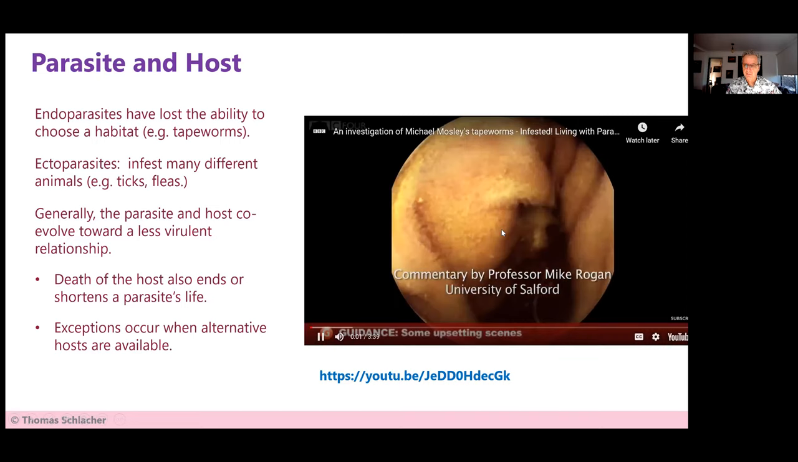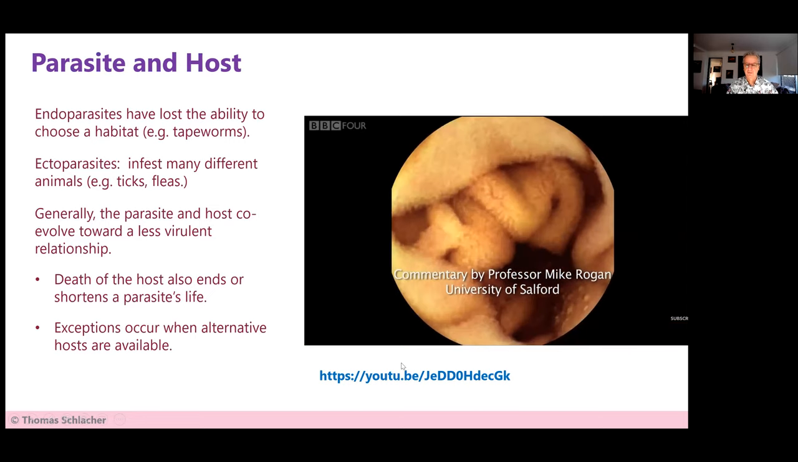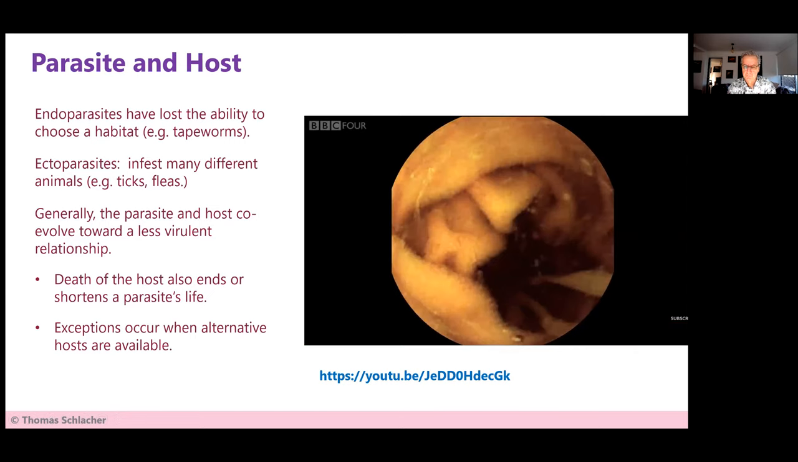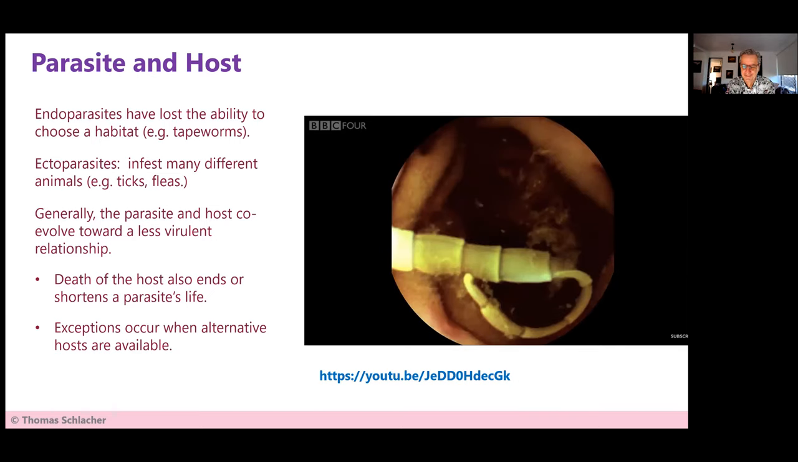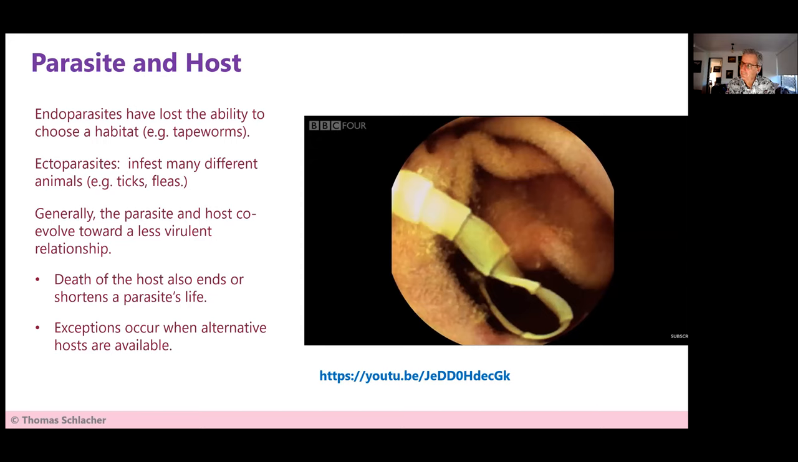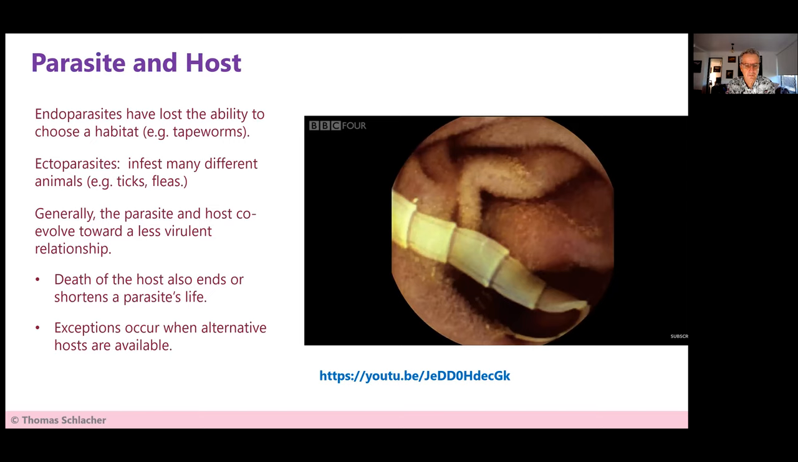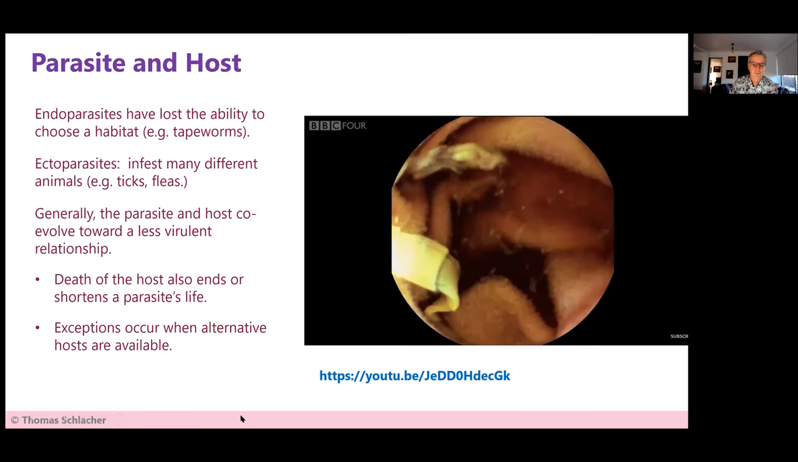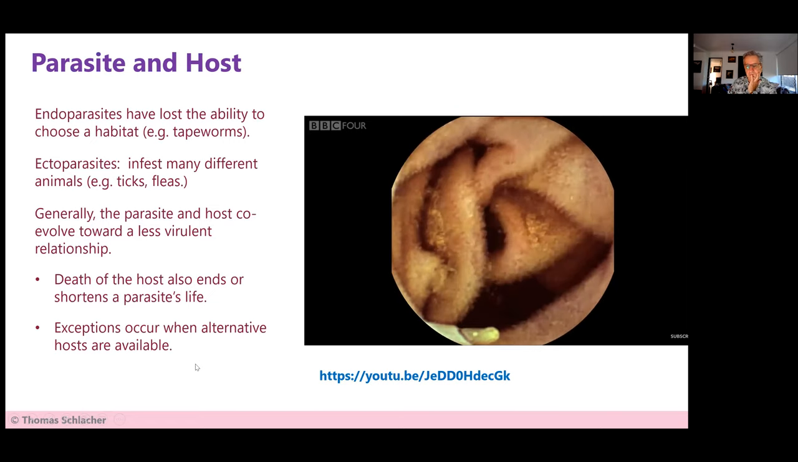Okay, so we're just at the start of the small intestine. And we can just about see, this is the first glimpse of one of the segments completely full of eggs, which will eventually detach from the worm and pass out in the fecal material. And that's how the animal reproduces. Okay, so here's the very end of that worm. This is the last segment which has been produced.